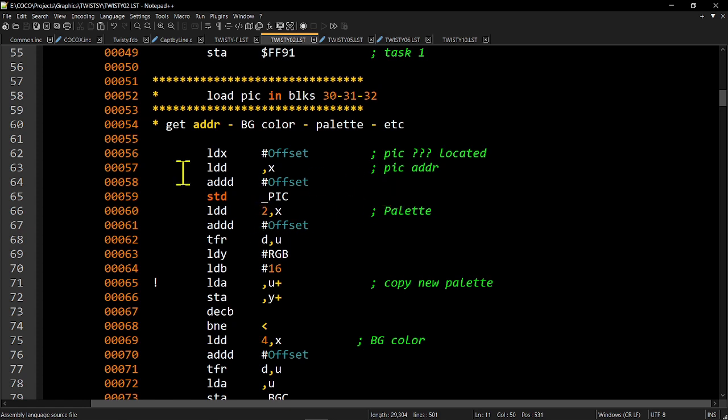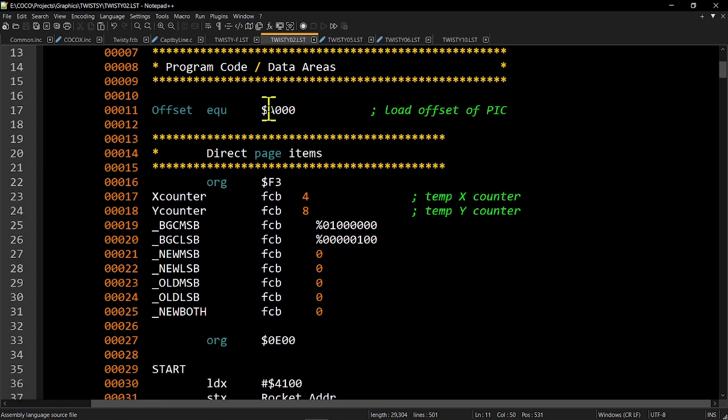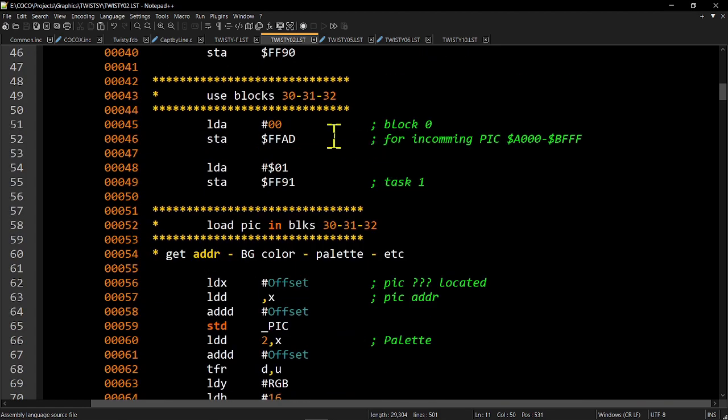So here we're going to load up X with the offset. Again, the offset up here we said was A00. Okay, why was that important? Because we just put block 0 in A00. So now we're addressing that block. And remember, it starts at 0, so it's at the bottom of that block at A00. So that's our offset. Now we're pointing, oops, get down here.